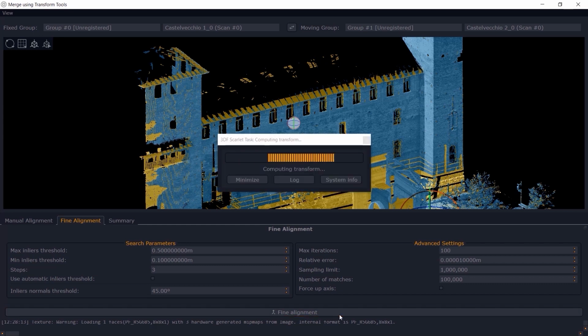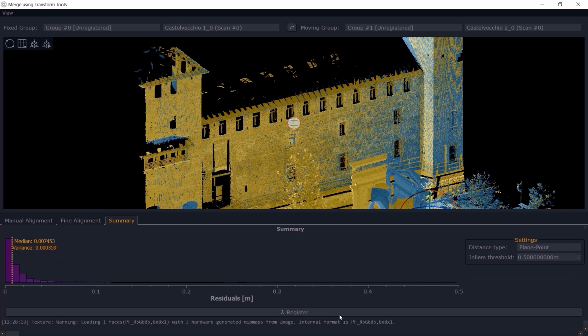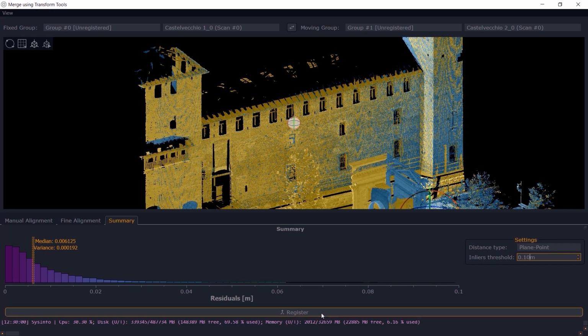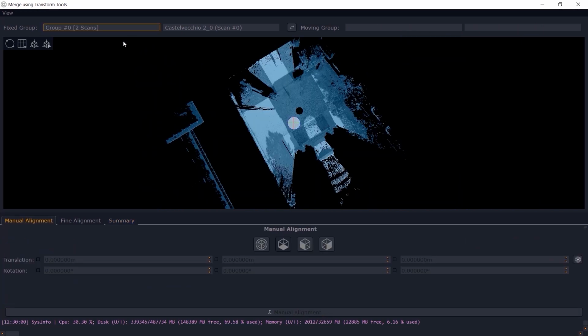By clicking Fine Alignment, 3DF Scarlet will start the ICP registration. At the end of the computation, the histogram will be presented with the residuals in the epilogue panel. When you click Register, your moving scan will be included in the same group as the reference scan. Now, simply redo the process with the gizmo for all the scans that are still not registered.